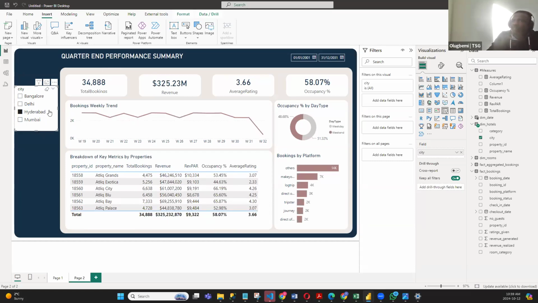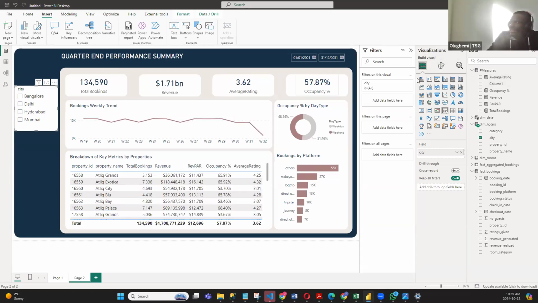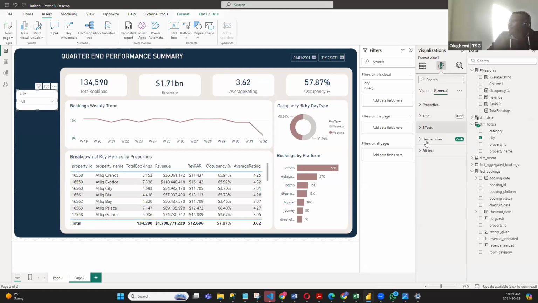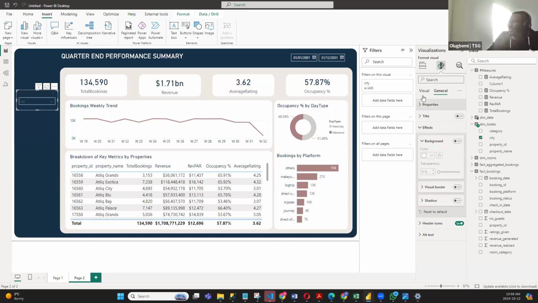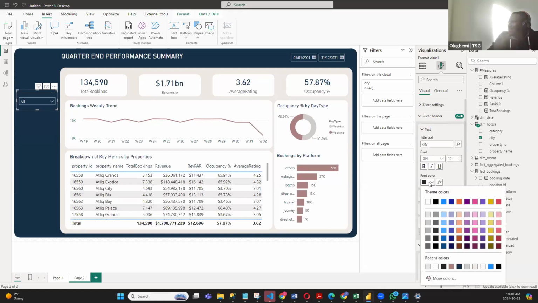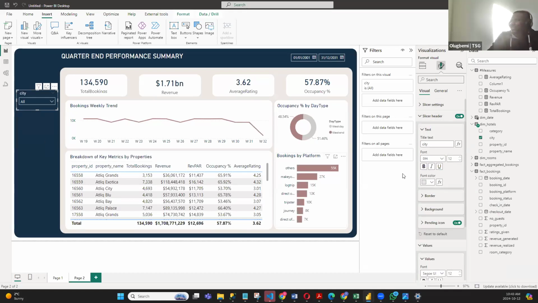So I can put this one here. I can change the slicer type. This is currently like a checklist. I can select the slicer, come here, and change it to maybe a drop down, right? Like a drop down. Let me reduce it a little and turn off the background of the slicer. Let's change the values to white and the slicer header to white as well, or maybe this light ash. Yeah, I like it this way.